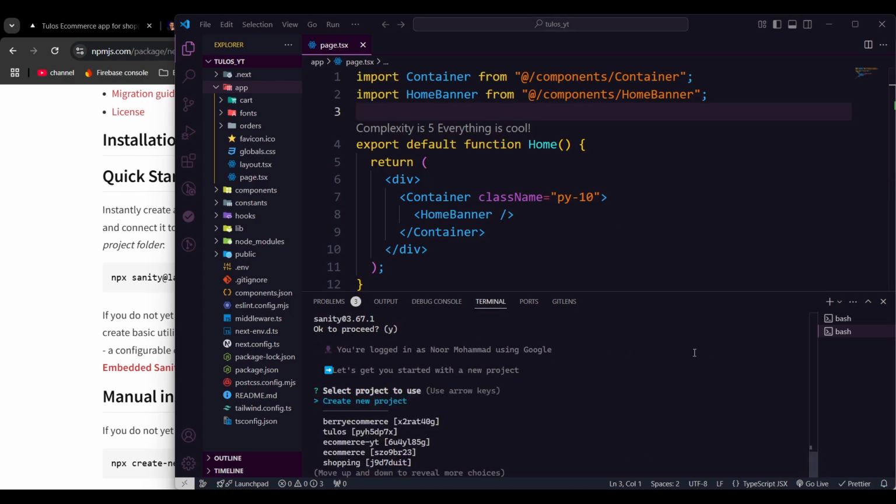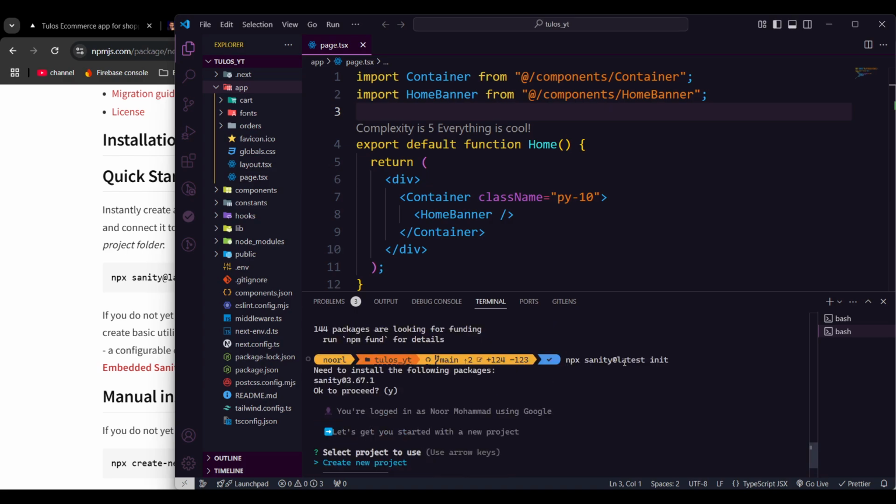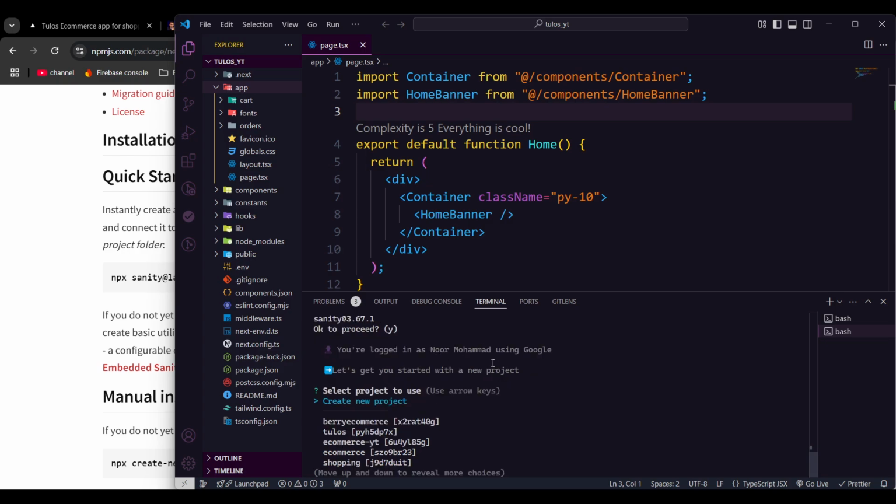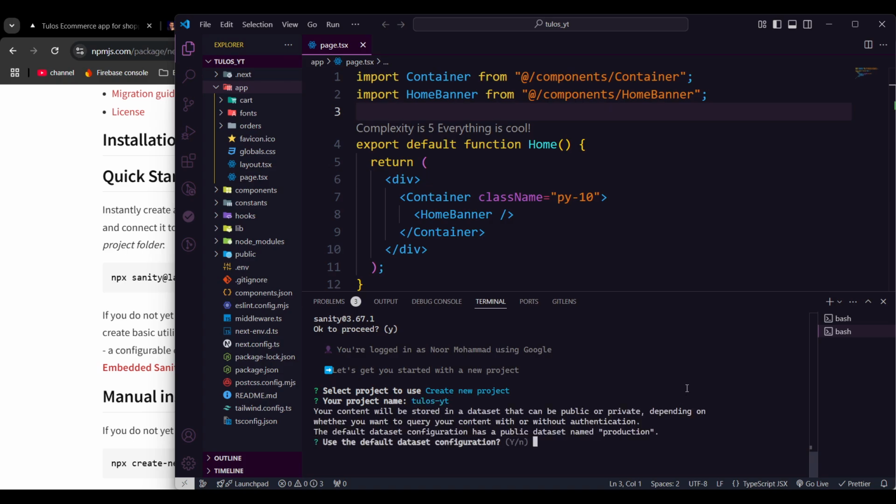Okay, now the installation process is done. As you see there, it's already installed Sanity 3.67.1. Now after proceeding, as you see, it can grab the account I logged in with. From here I can go with other projects, but right now I'll create a new project, and I'm going to provide the name, which will be Toulouse YT for YouTube, or I'm going to make it -YT. Okay, enter. After providing the project name, as you see the default configuration, that will be perfect.